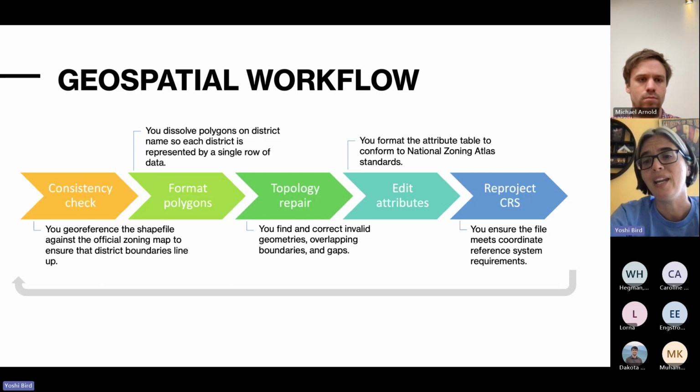You're also going to edit attributes inside of a table. There's just a table of information that is associated with the districts. Each line represents a district's rules, and you want to format that table so that it will upload properly into the National Zoning Atlas website. And this is definitely not rocket science. This is my favorite part because it's the thing that I can do really easily, and it reminds me a lot of Excel. So you're just going to make sure that everything has the right title and the right capitalization, and you're going to be good.